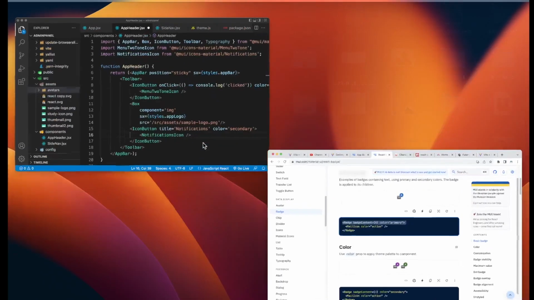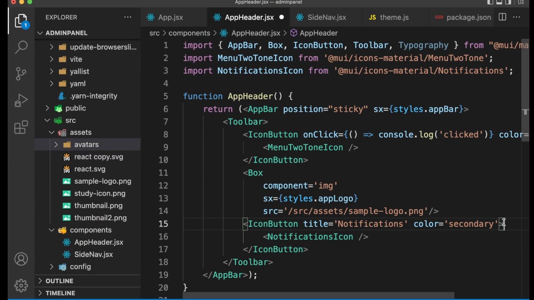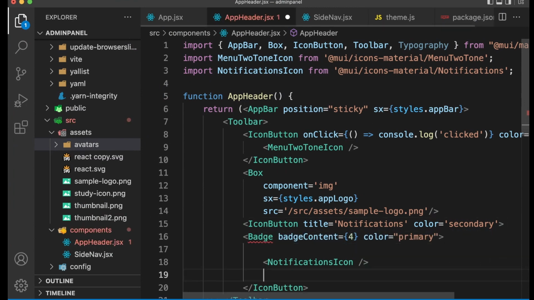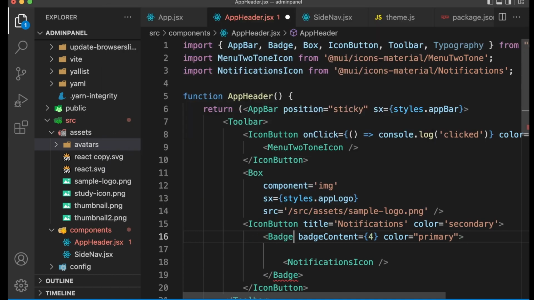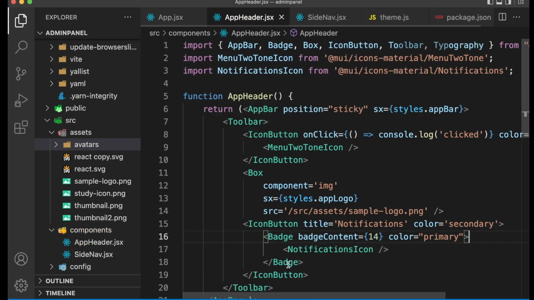Let me just copy, paste it here, and then close it. Badge, don't forget to import it, otherwise we're gonna get some ugly errors in our console. Yeah, our badge, color primary, badge content can be, for example, 14 messages. What's wrong with it? I don't know.